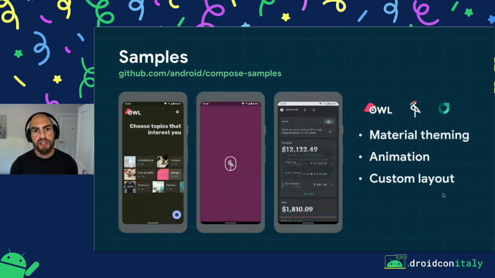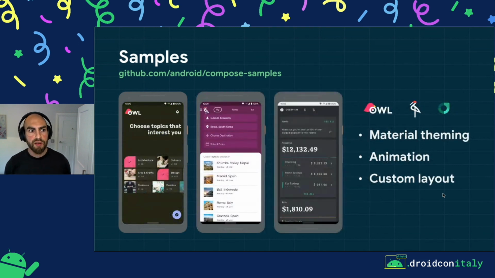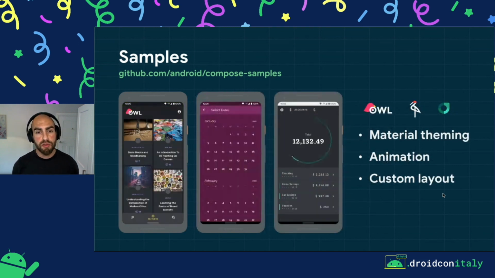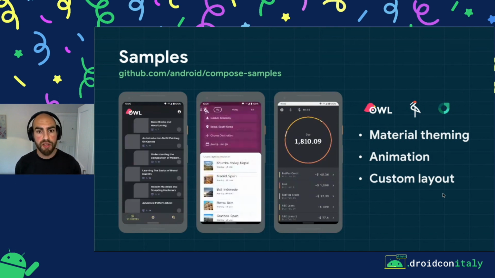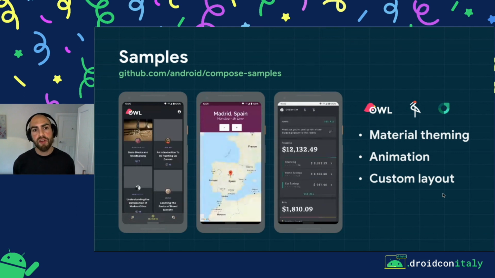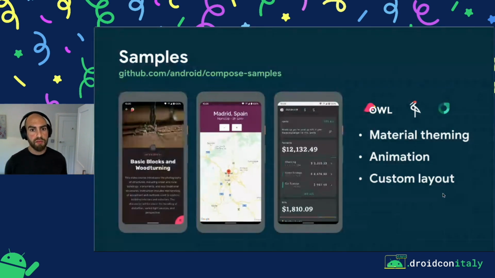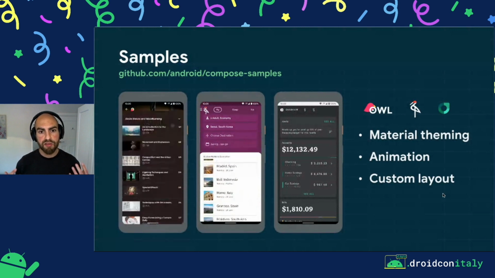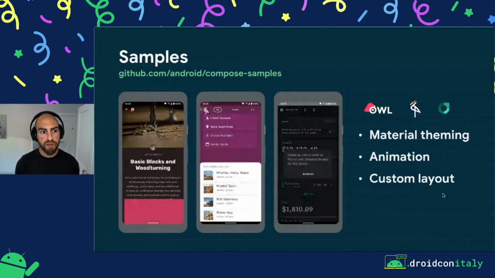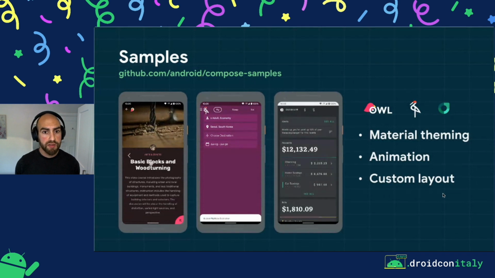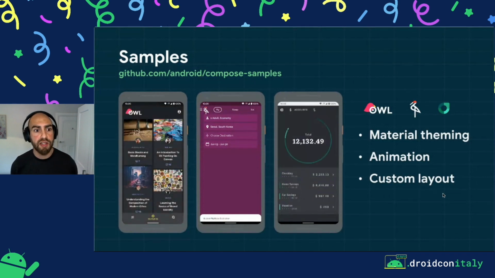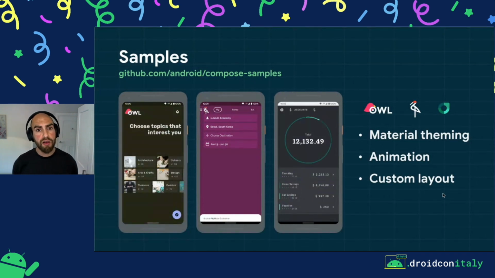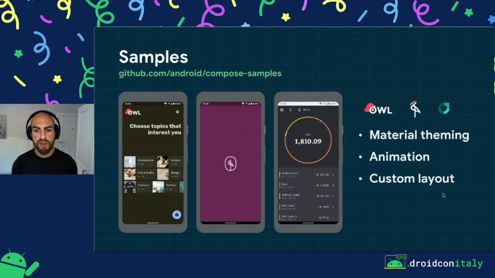As well as the Jet samples, we have also built a number of the Material study apps. If you're not familiar, Material Design from material.io has a number of sample apps demonstrating how you can theme Material, how you can take the Material Design system and make it your own, and how to bring your own branding and look and feel. So we've built 3 samples of that, Owl, Crane, and Rally, to show how Compose enables that, how you implement that in Compose.